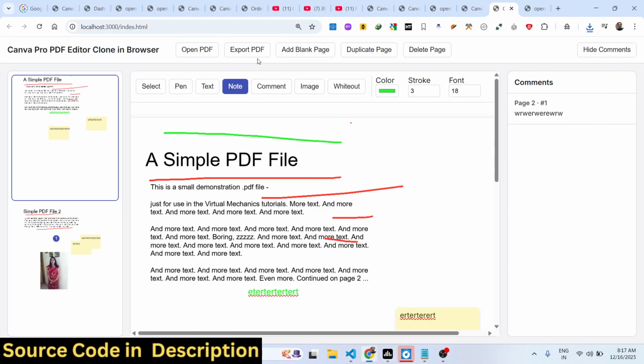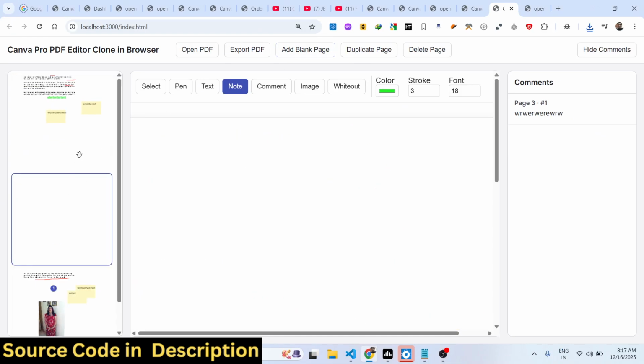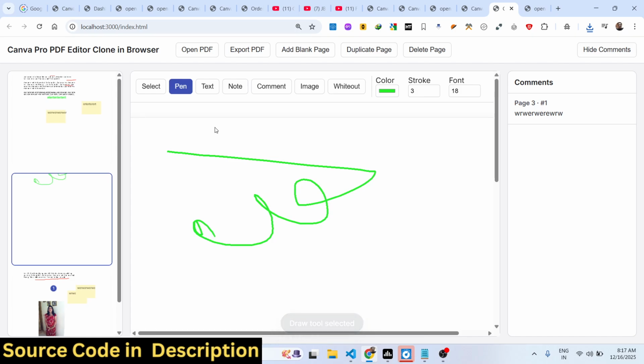Apart from that, we also have buttons for adding blank pages. If you want to add another page, you click this button and a blank page will be added. Then you can add anything to this page, text, images, anything.